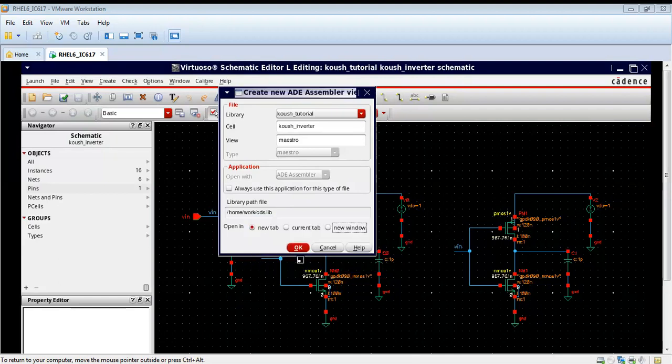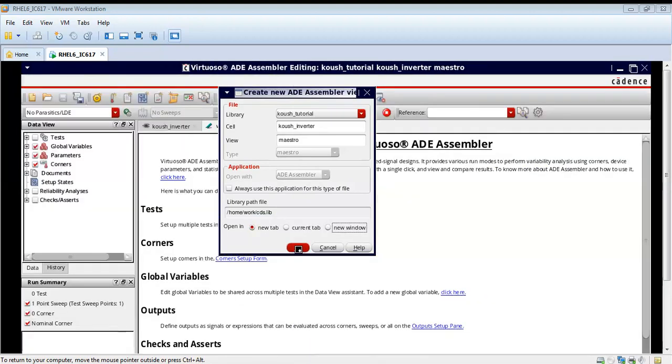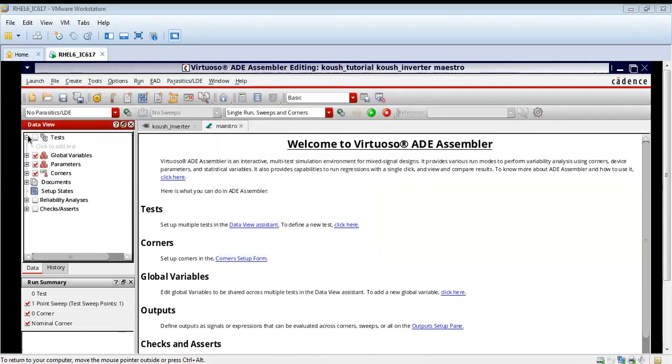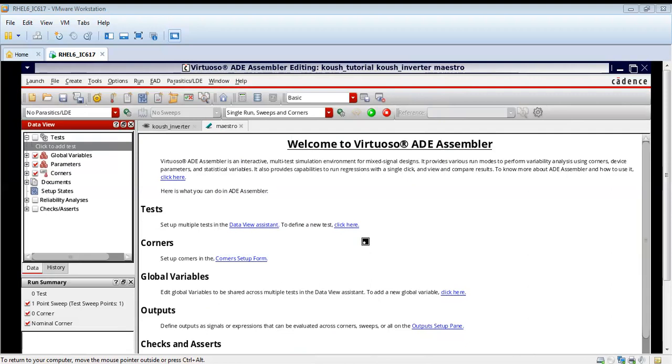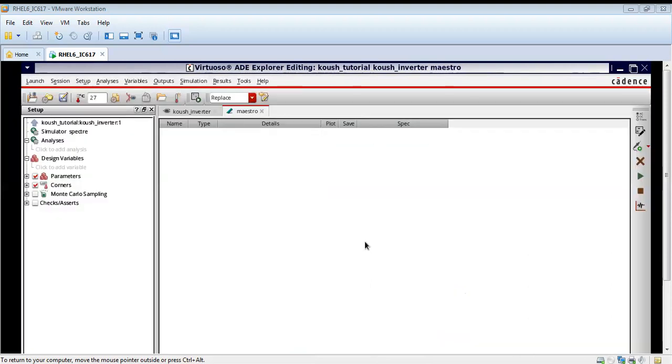So first of all, I am trying to create a new window in ADE assembler. So first we will try to create a new test. So let us create the DC analysis first. So we are doing this in ADE assembler.